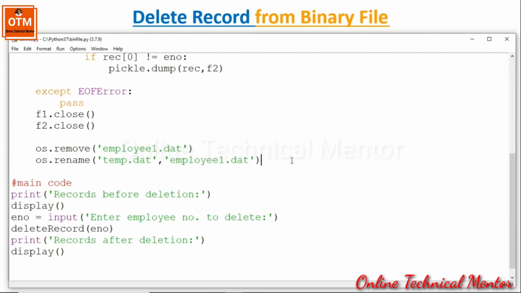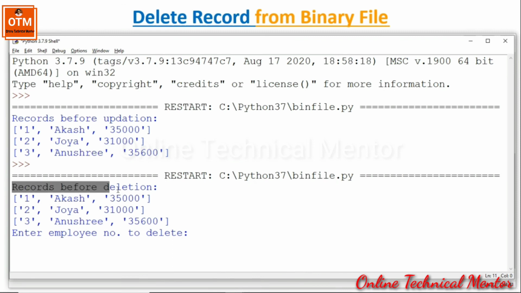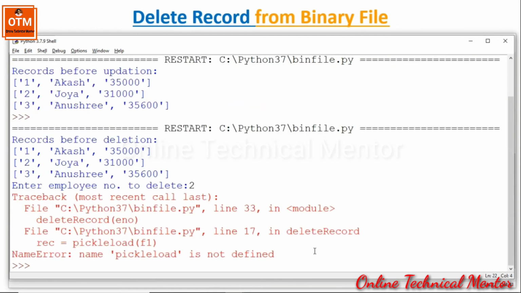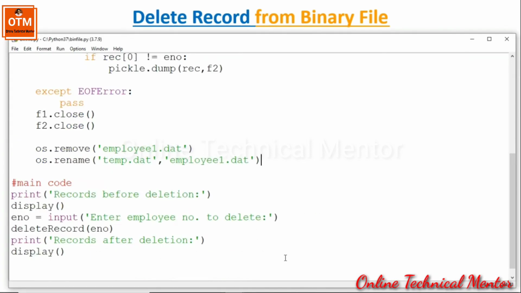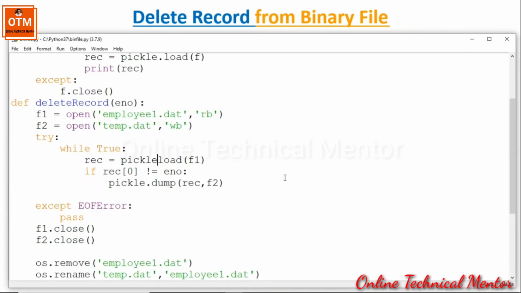Let's run the program. So it is showing the records before deletion. Look, if I want to delete the second record, that is 2 Joya 31K, so let's write 2 as the employee number and enter. Sorry, there is an error in pickle.load. Oh sorry, there should be a dot in between pickle and load, so that's why it is showing an error.